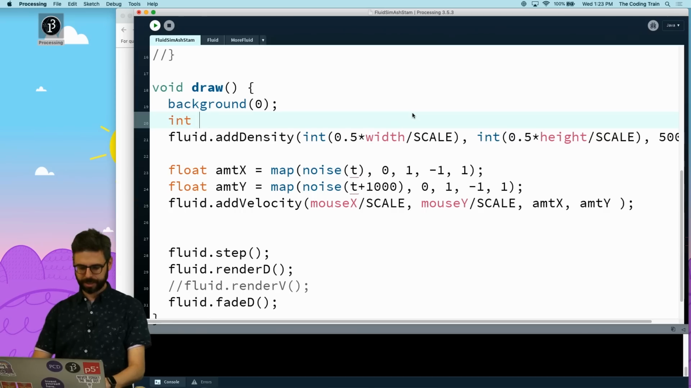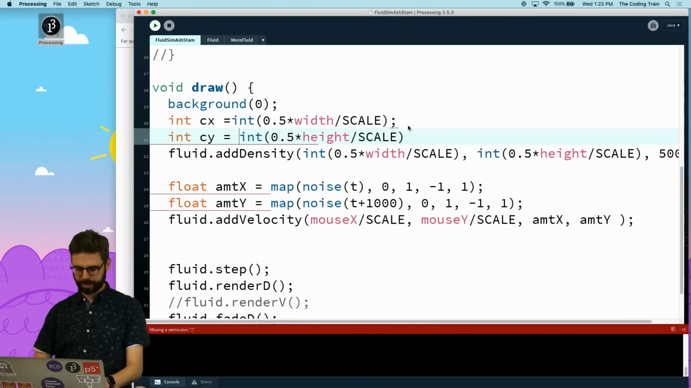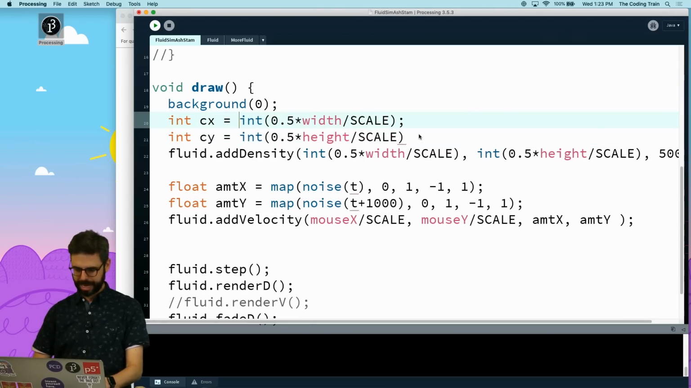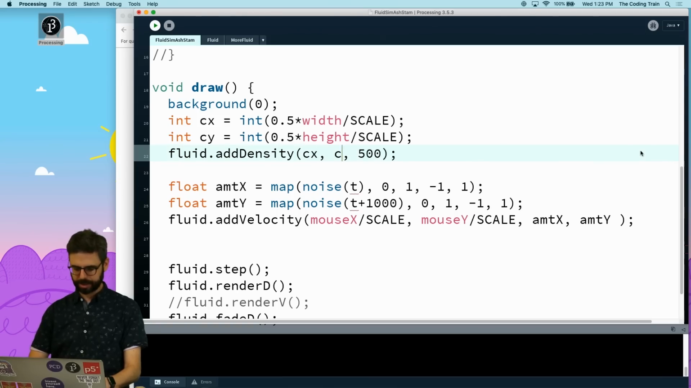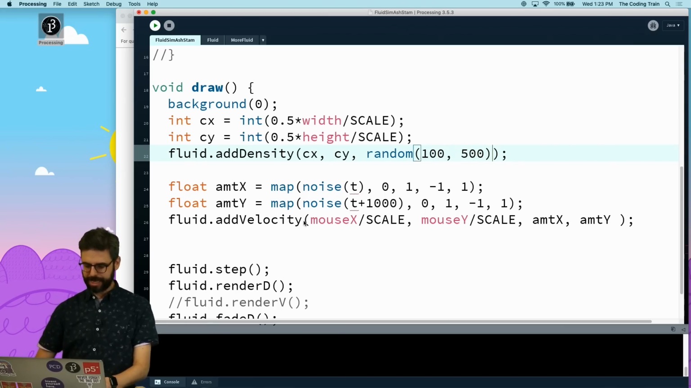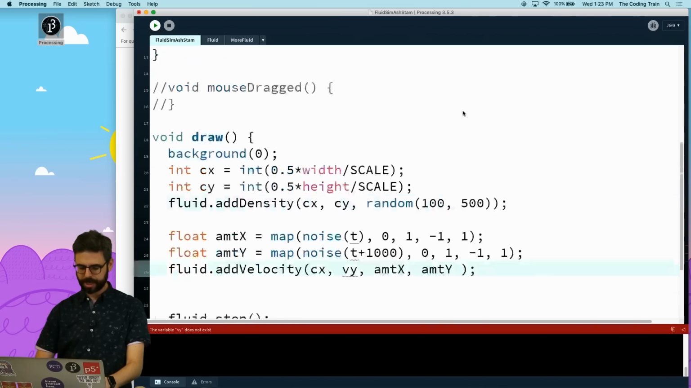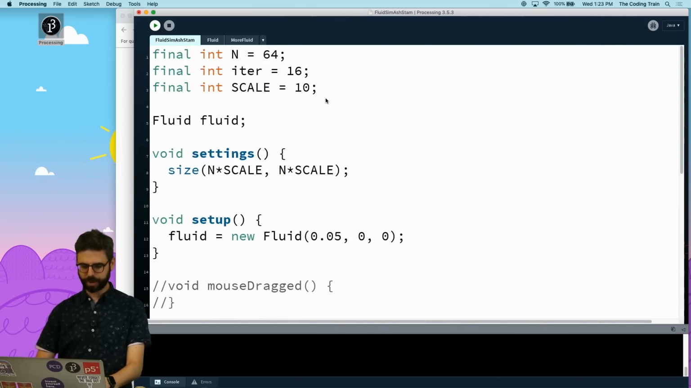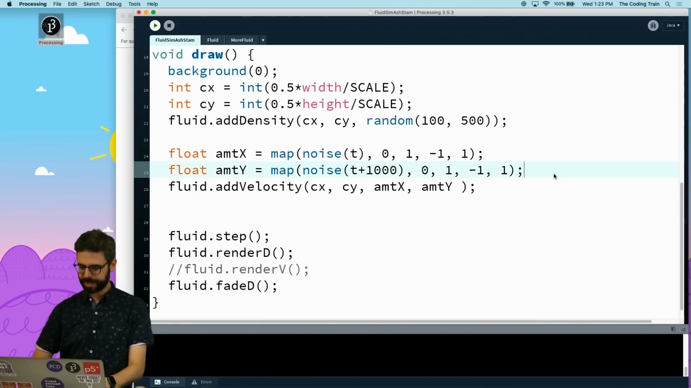So I'm going to say int center x equals this. Int center y equals that. Then add some density at center x, center y. We could actually make this a random amount of density, maybe. And then add the velocity according to Perlin noise. I am going to create a variable called t, which is kind of like the offset through the noise space.